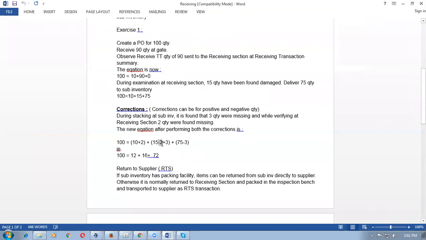If the receiving section is now missing 2, you tell me whether the gate is responsible or the supplier is responsible. Anybody? If 2 is missing in the receiving section, can you tell me whether the gate is responsible or the supplier is responsible? Because the gate also has made an entry. Gate, fine. You're wrong. Gate is not responsible. Supplier is only responsible.